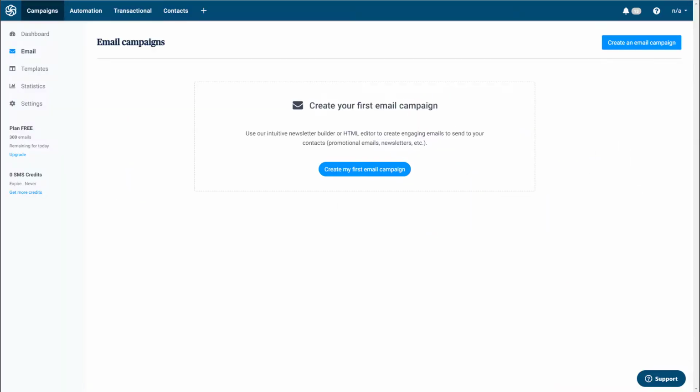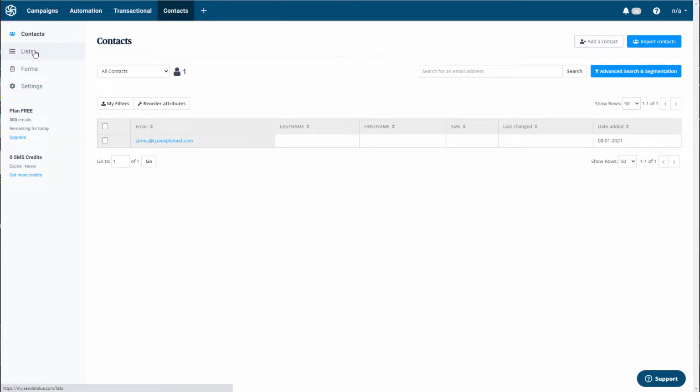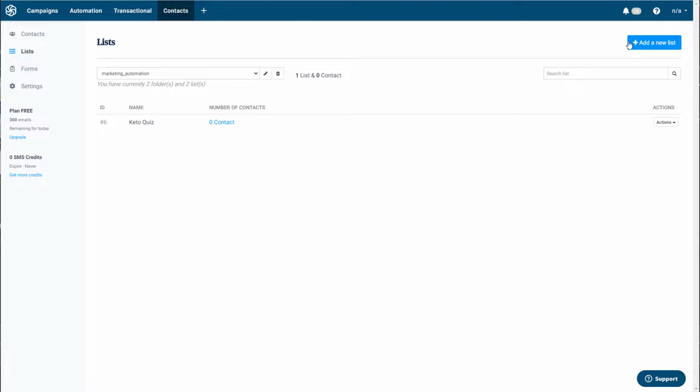After you've created an account and you've signed in, you're going to be on a page like this. And the first thing you need to do is create a list where you're going to store all the contacts or email addresses that you get from these opt-in forms. To do that, you're going to click on contacts. On the left-hand side here is going to be something that says lists. Click on lists, and then click on add new list.